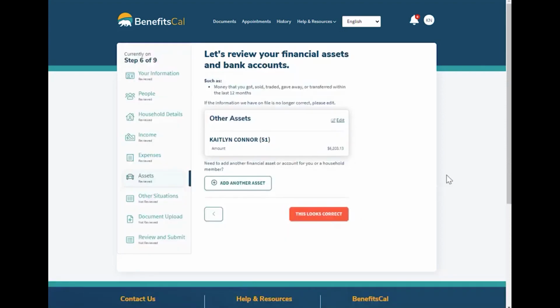Review your financial assets on the screen, such as bank accounts and their respective balances. Click Edit to update. You can also click on the Add Another Asset button if necessary. Once you're done reviewing, click on the This Looks Correct button to continue.